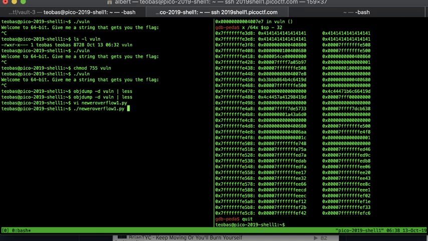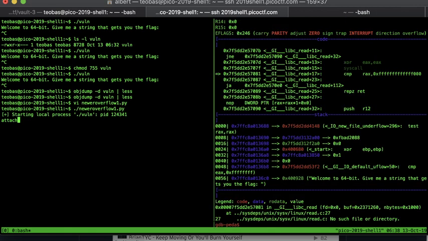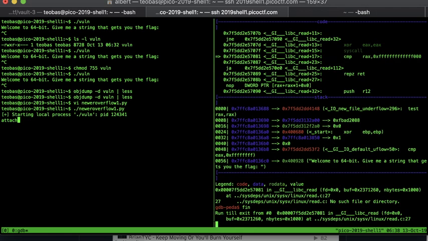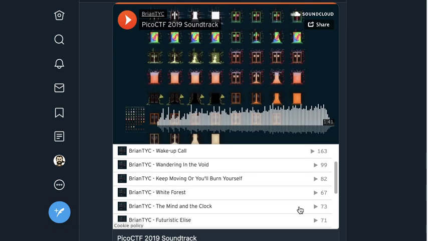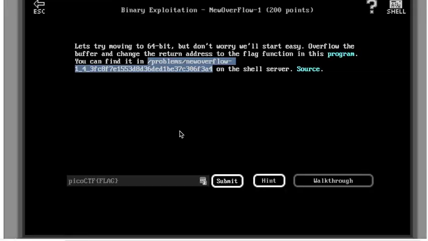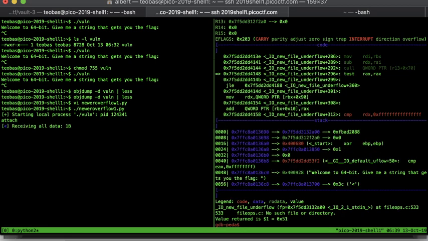Newer overflow 1. Alright, GDB. Oh, now it worked. If I put finish here, it should finish. It only played one song. Which one was that? So now it waits in gets until I press enter and then it sends.